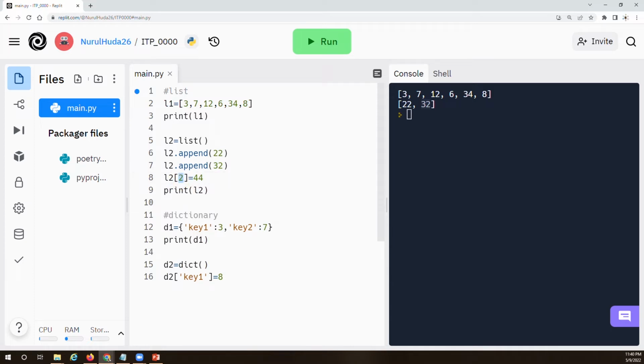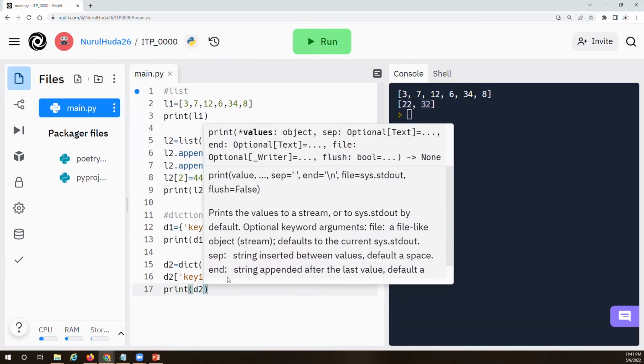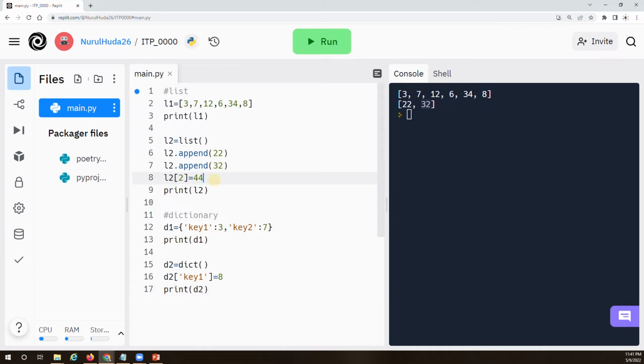In dictionary, when a key does not exist and you assign a value for that key, this key-value pair gets added. It's not an error, it gets added to the dictionary. When you try to assign a value and that index does not exist in a list, it's going to throw an error. Okay, let's print dictionary 2. Now we're going to see what happens.